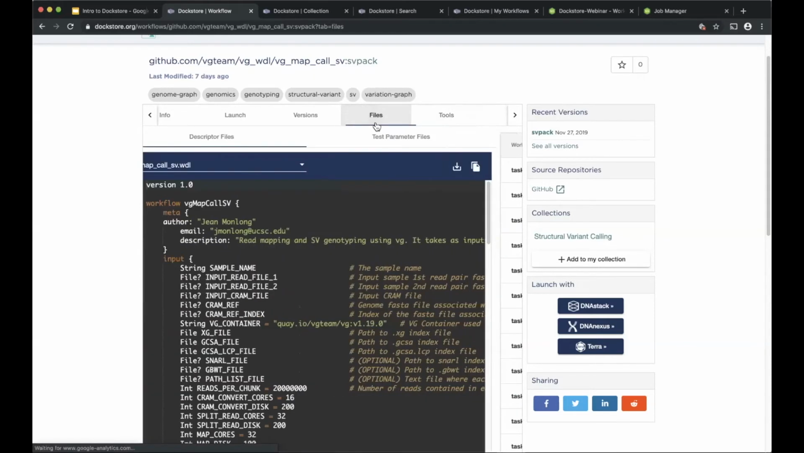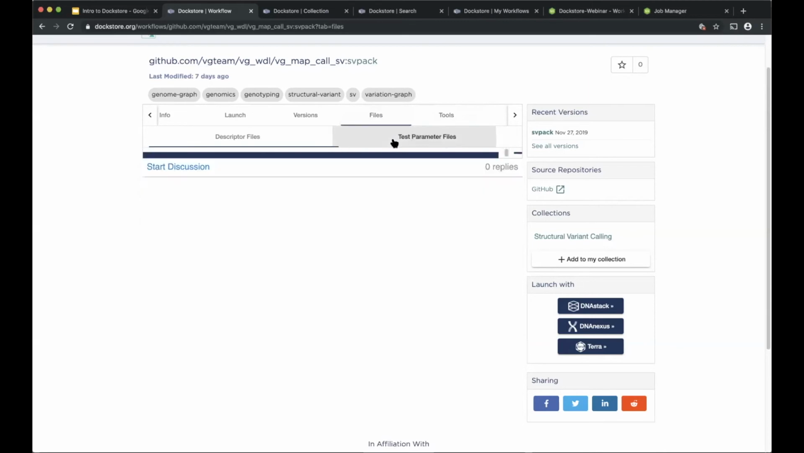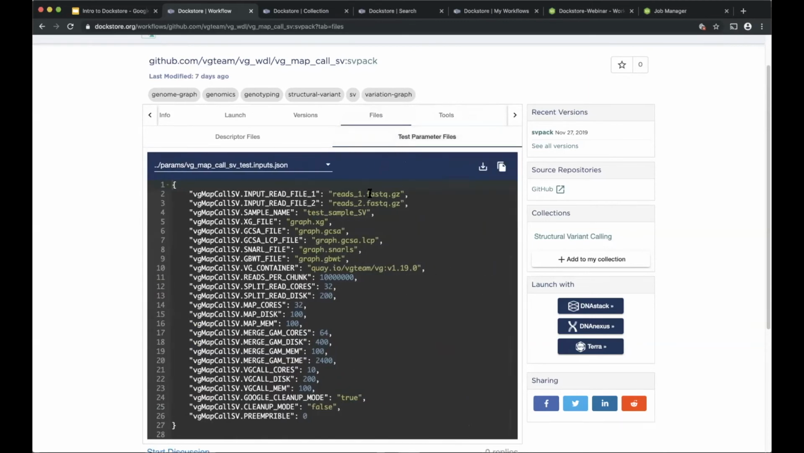Now let's go back to files and look at the test parameters. This is actually where you can customize an existing parameter file that was given by the author with your own data.